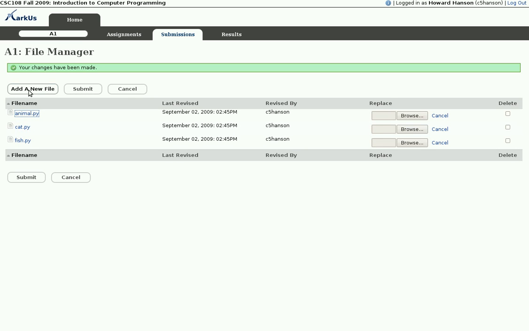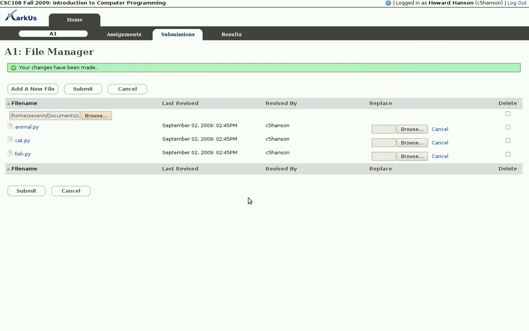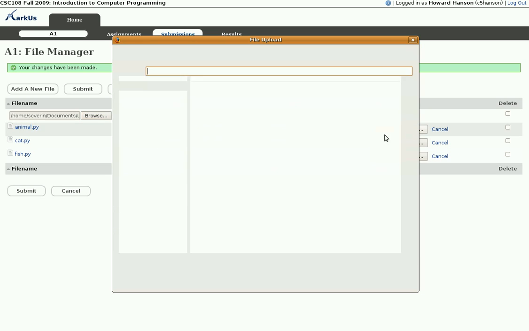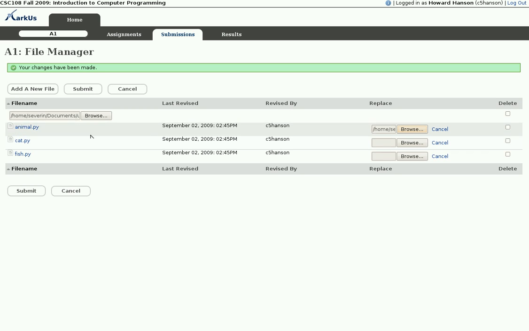But first, I want to add another file, test.py, and replace animal. Oh no, I don't want to replace animal, I can't cancel it. Okay, I submit that.